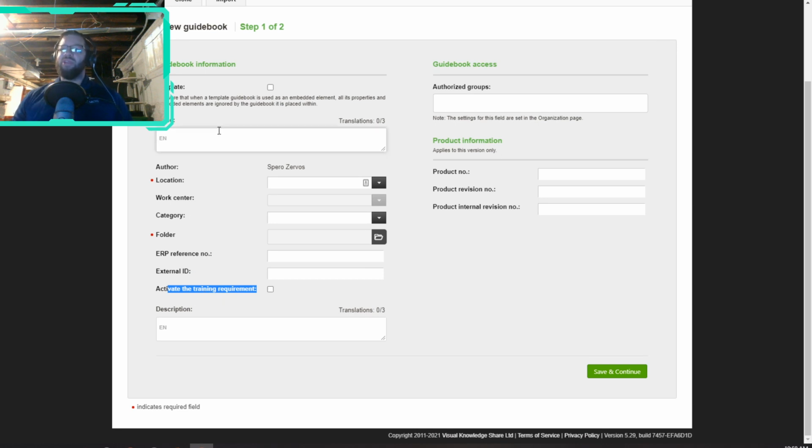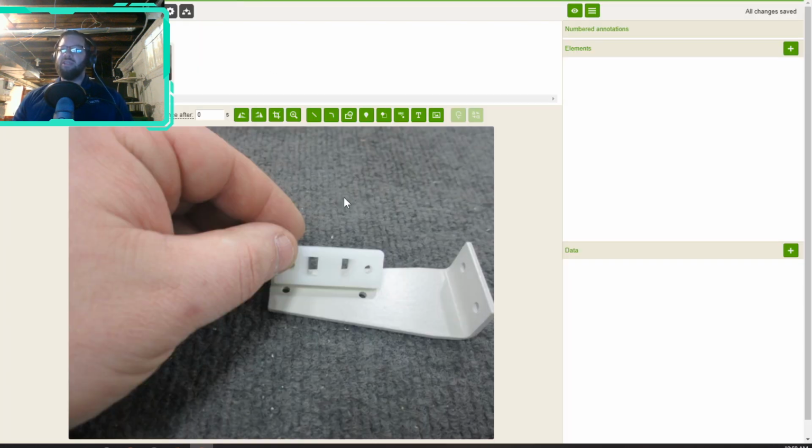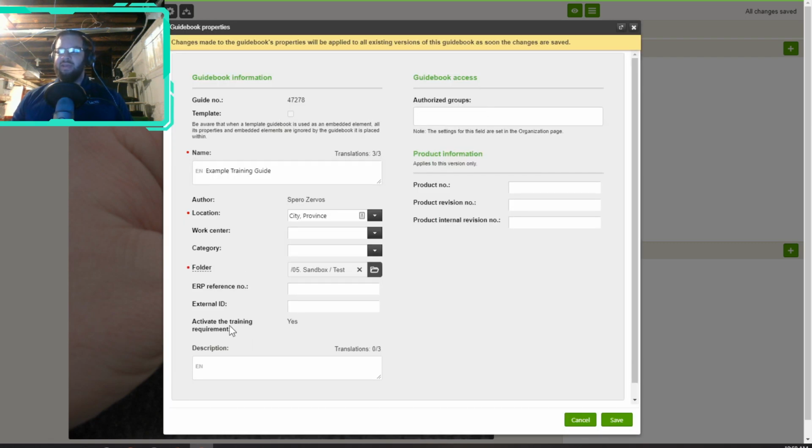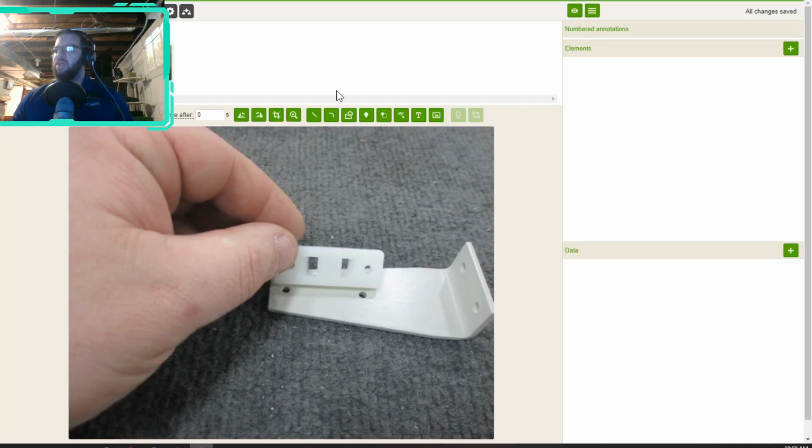That's where that checkbox is, and you can get to that when you create a work instruction. You can get to that with the guidebook properties. This little button up at the top here, you click on that and you'll see. This one says yes, I already activated it. It is all set up for the training stuff. Now the contents of the instruction does not matter as much in this case. I'm just doing an example. I want to show you the training features. The contents could be basically anything you want.